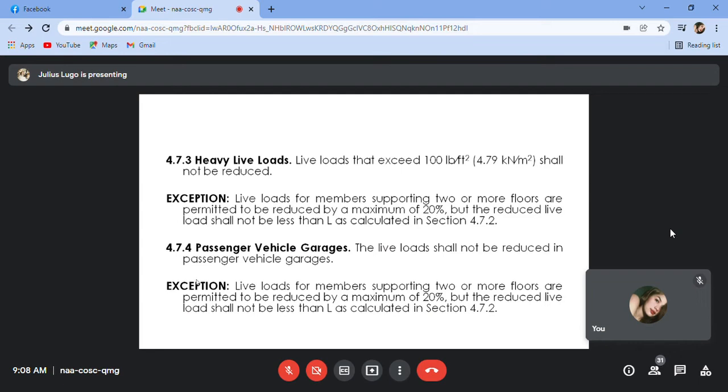Okay, so if your live load is actually exceeding, so yung live load ninyo, meron ng exemptions. Okay, so kung yung live load ninyo is actually upon computation, wala pang reduction ha, upon computation is greater than 4.79 kilonewtons per square meter, you should not reduce it anymore. Okay, except for live loads for members supporting 2 or more floors.